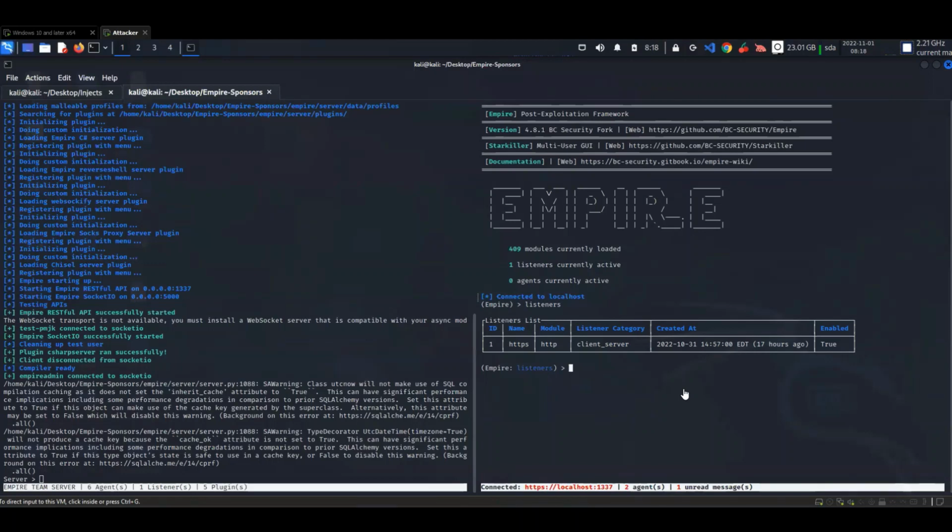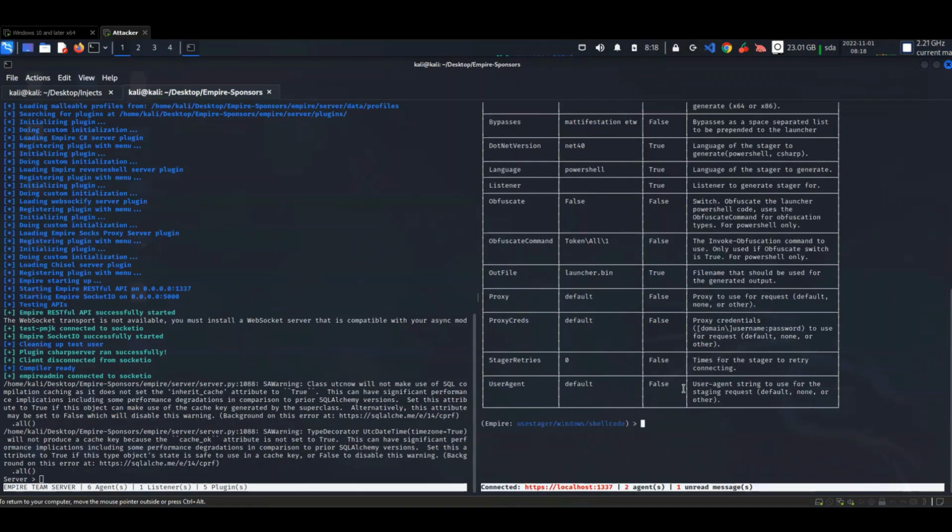This is 4.8.1, so it was recently just dropped. Right now I have an HTTPS listener going, and I'm going to use shellcode for Windows. It's really simple. I won't dive too deep into the nuances of setting up Empire. You can do your own research and go about it that way. But I'm going to go ahead and use a loader for shellcode with the project that Orca has.